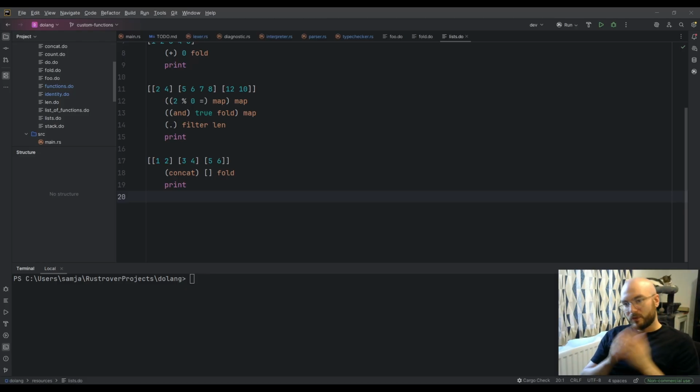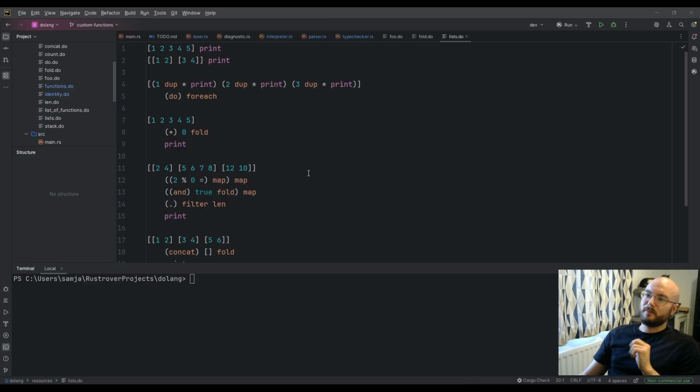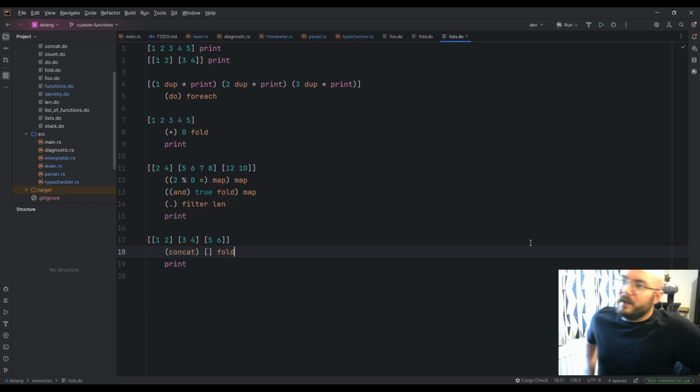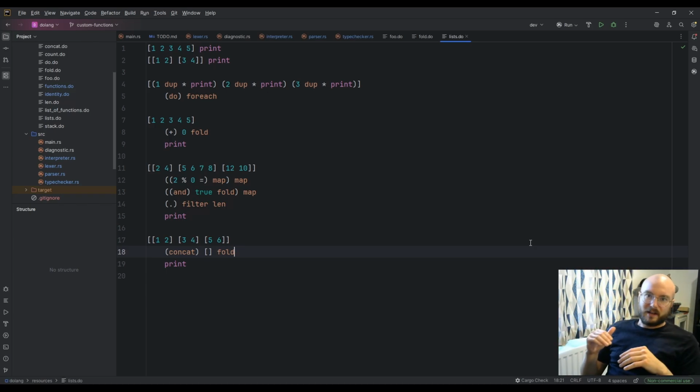So, for those who don't know, Do is a toy programming language that I'm developing in Rust, and it's a stack-based functional programming language. What that means is rather than having expressions and statements, and well, you still have blocks of code, but in a different way. Instead, everything is done on a stack.